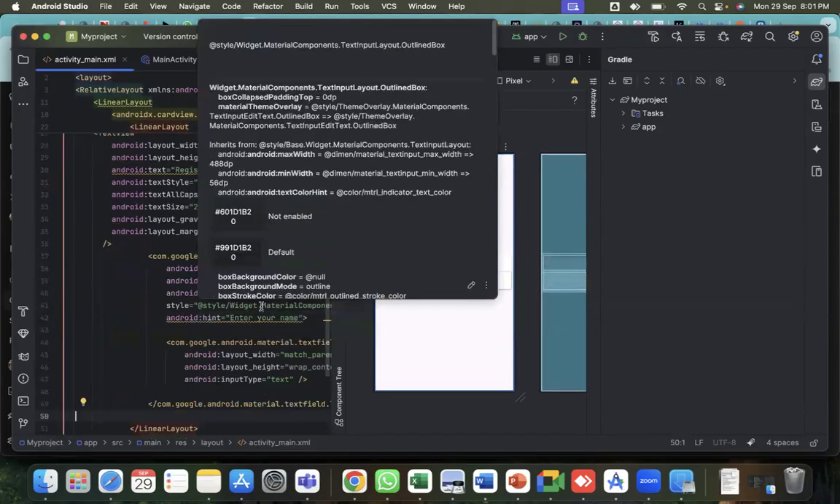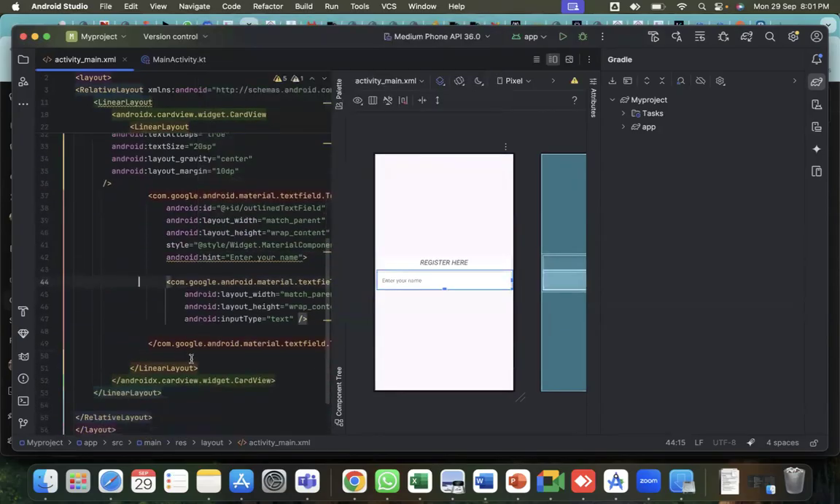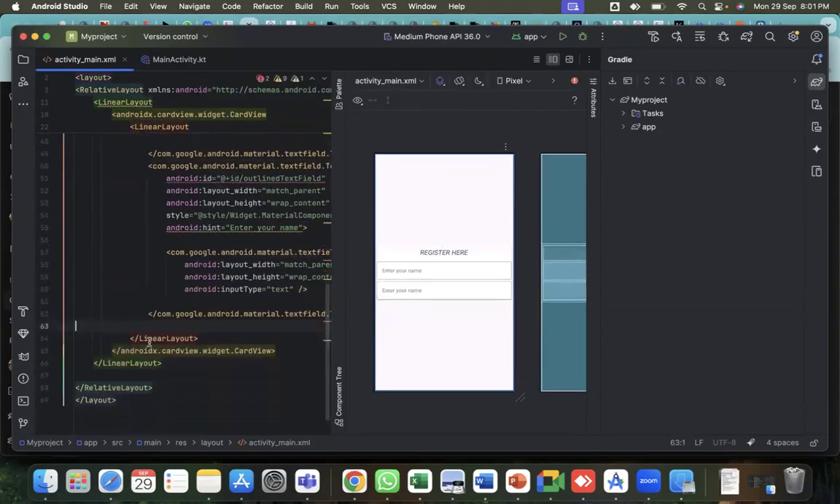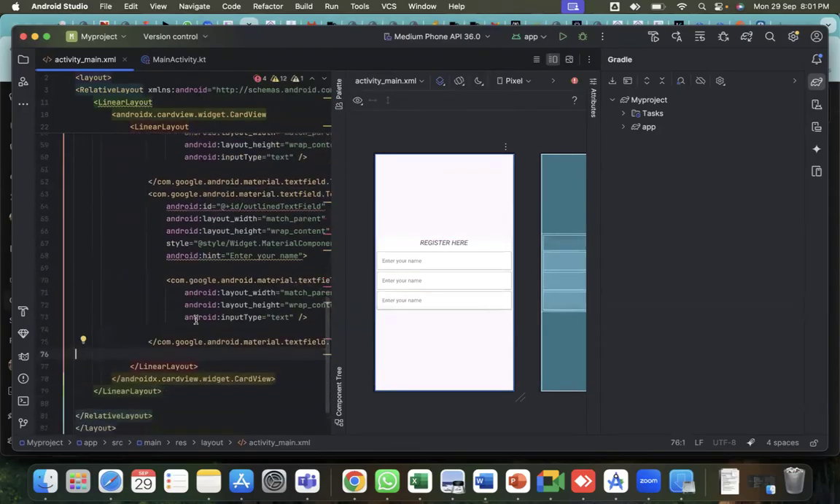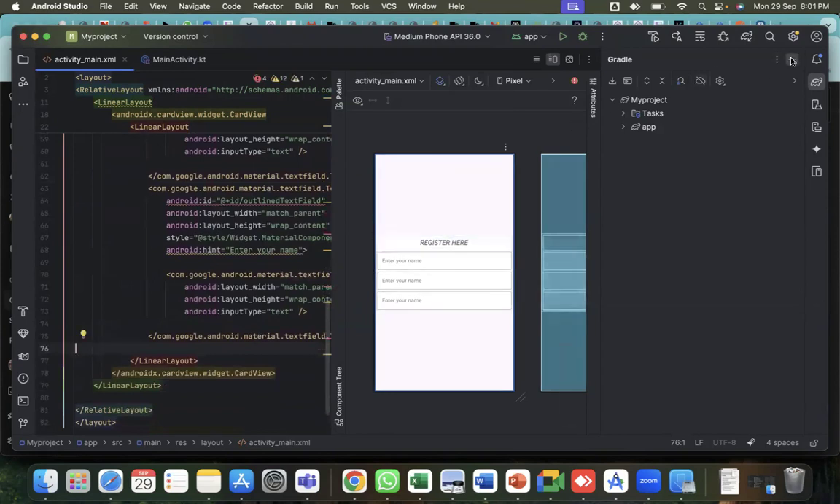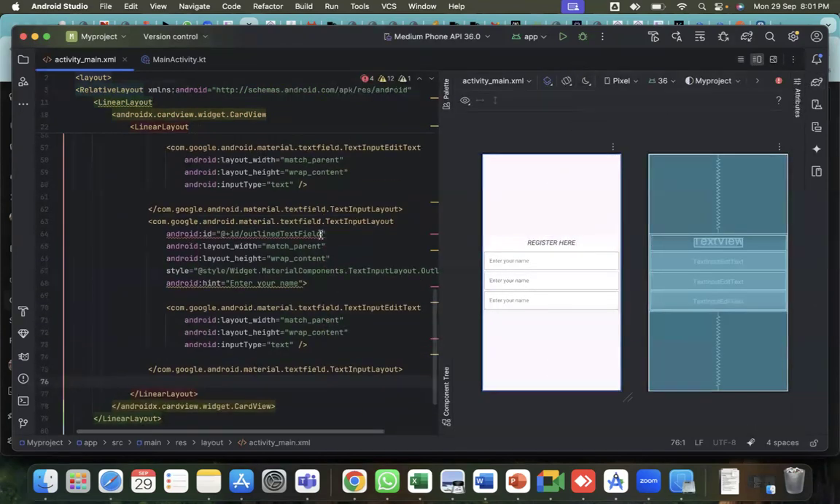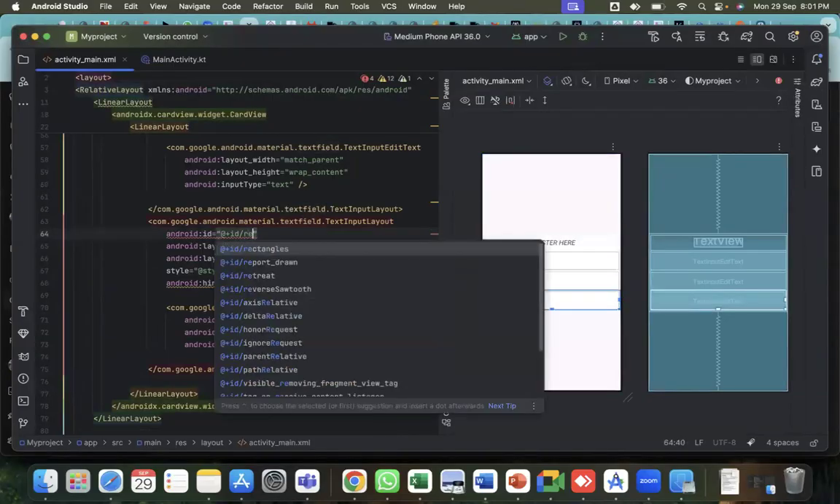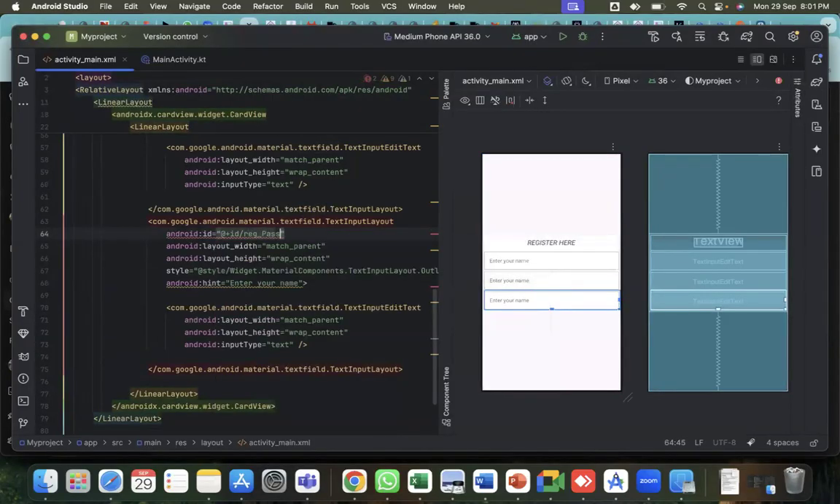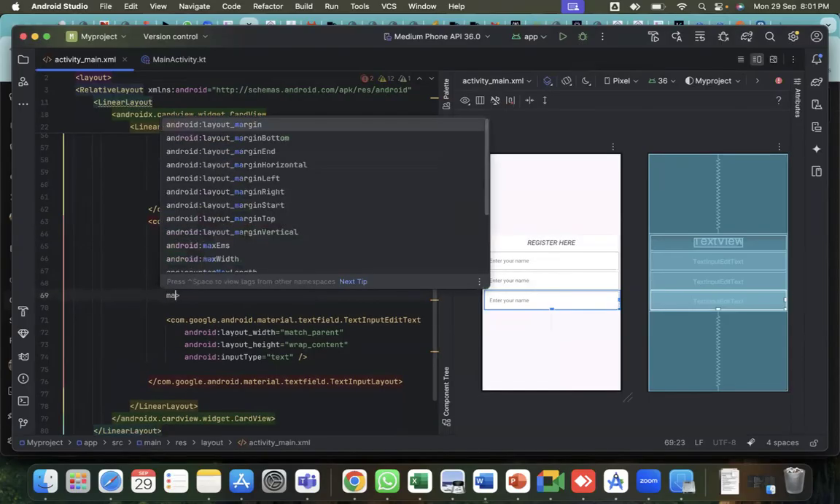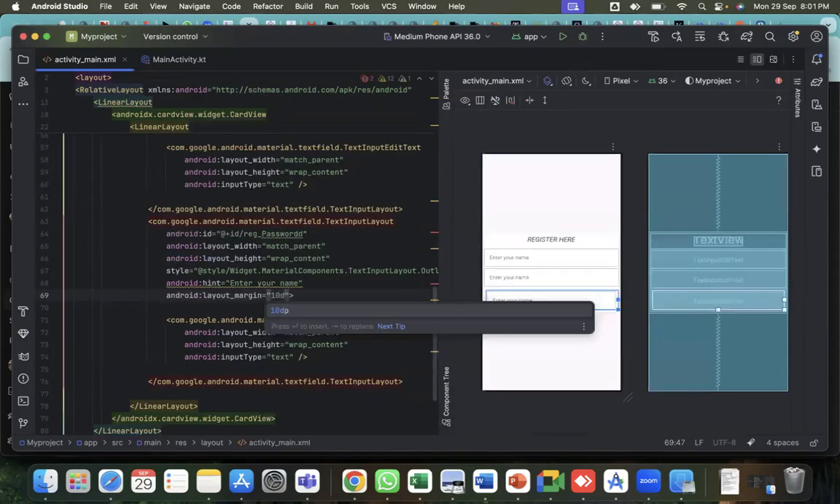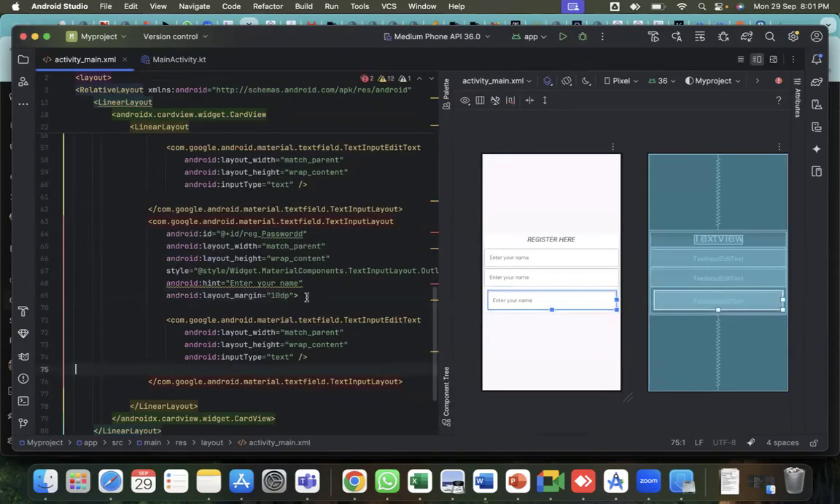So I created one, so that is here. We need a total of three, right? So two, three. The last one, which is here, is the password. So I'll use reg_password, the register password. I'll give some margin, 10 dp. Then the hint, I'll change to password.